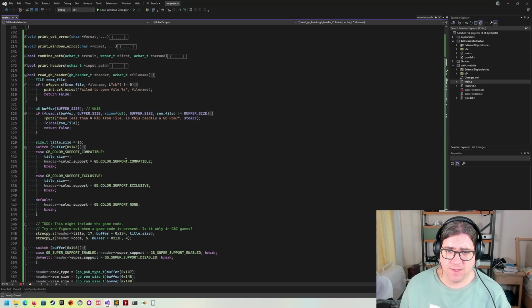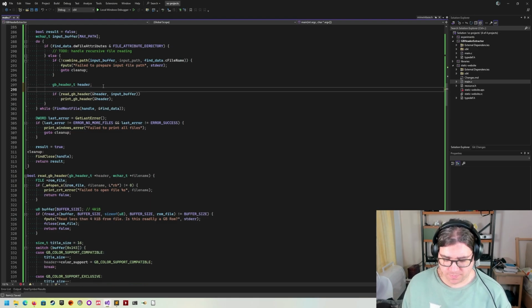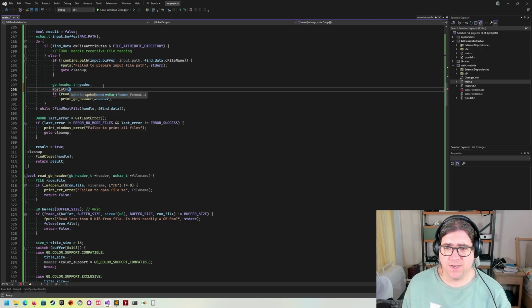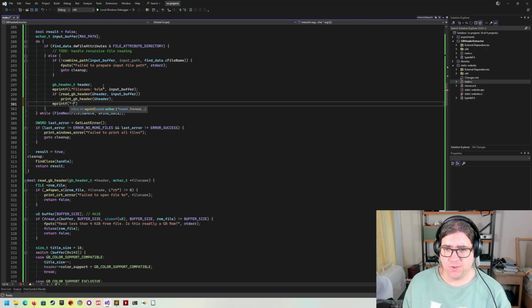Where am I? Print headers. Right. W printf. File name. %s. Don't forget the new line. We have input buffer, which is the file name. Let's print that out, and then at the end, let's just do this shebang and a double new line.